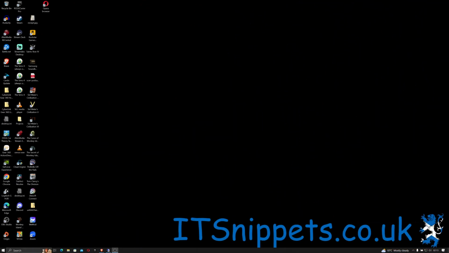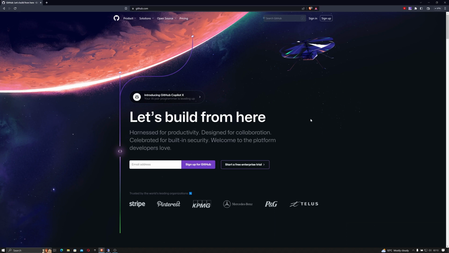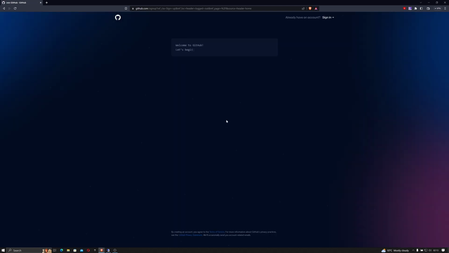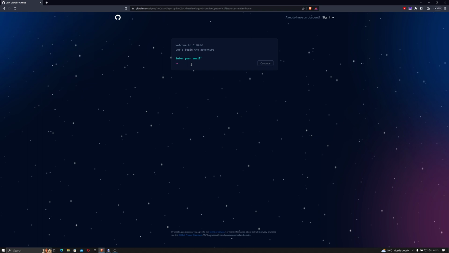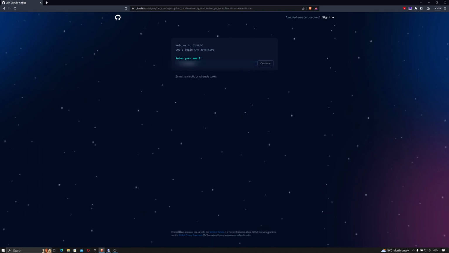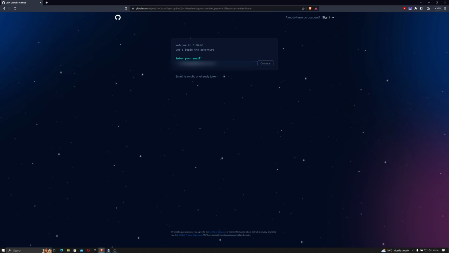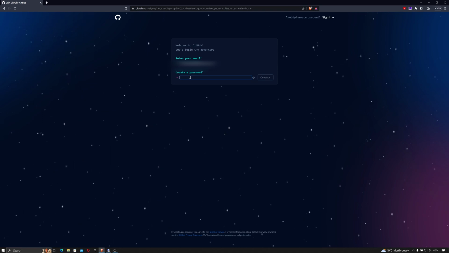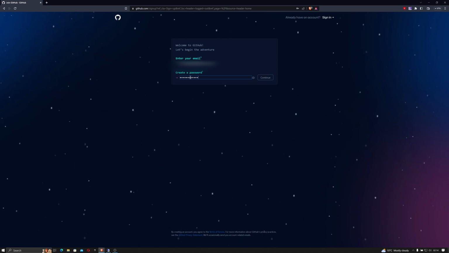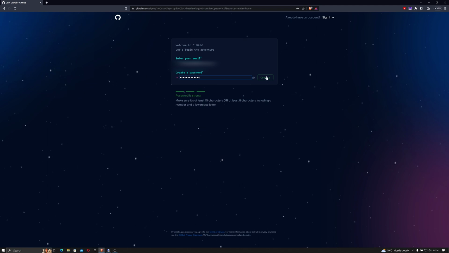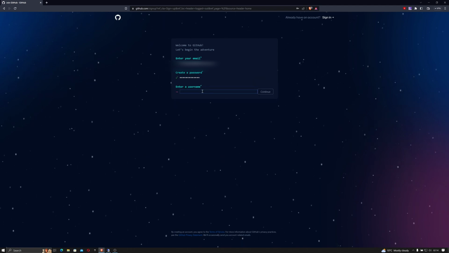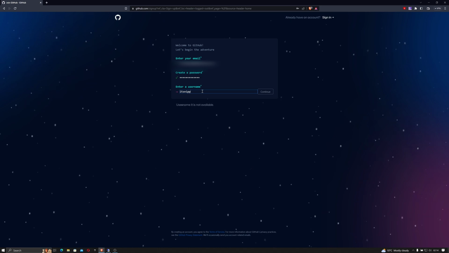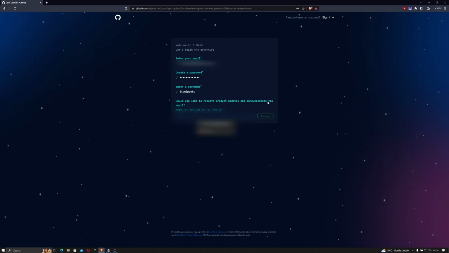So the first thing you're going to have to do is go across to github.com. So that's www.github.com. Up the top, click sign up. Then enter your email address and click continue. It'll ask you for a password, so set a secure password and click continue. And the username, I shall use ITSnippets. So it's available. Click continue.